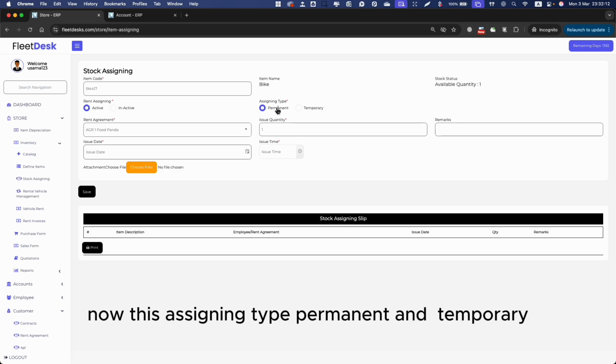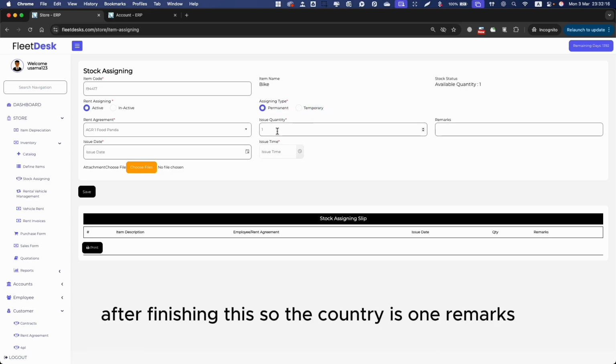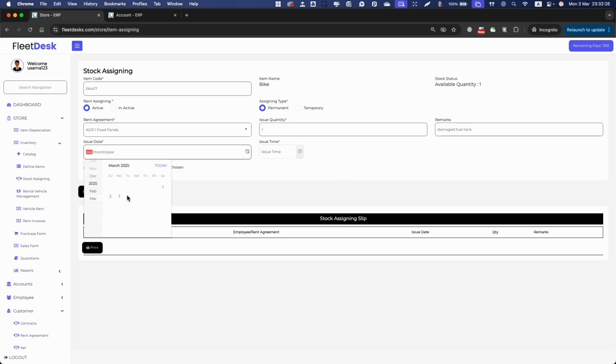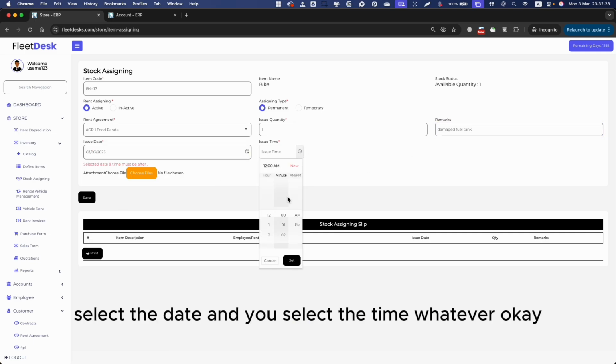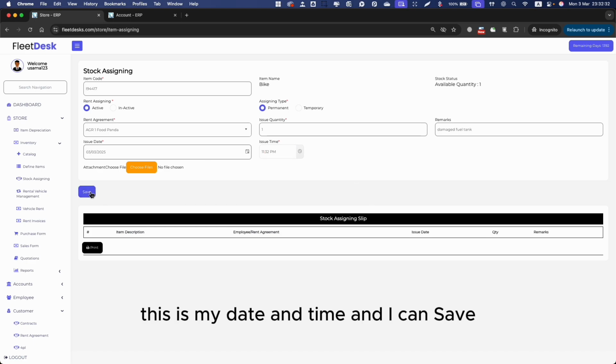Now, this assigning type, permanent and temporary, I will just come back to after finishing this. So the quantity is one. Remarks, if you want to put any, like damaged fuel tank or any other remarks. So you select the date and you select a time. Okay, this is my date and time, and I can save.